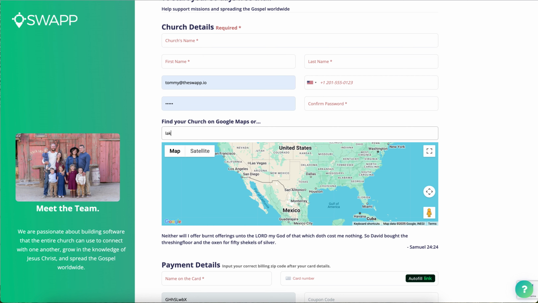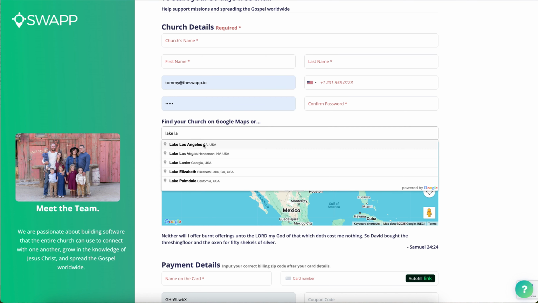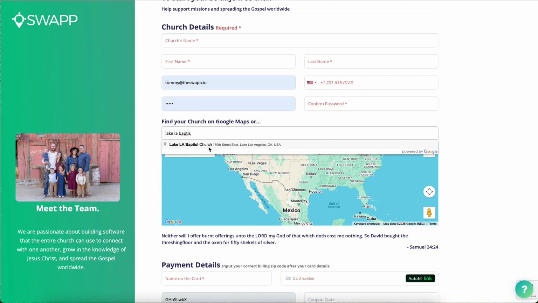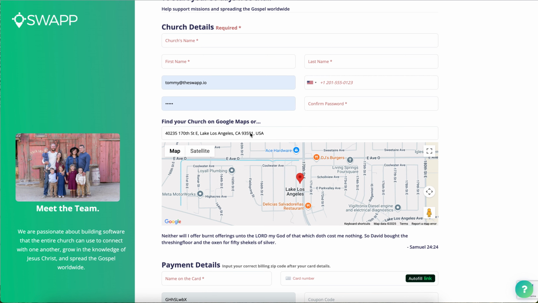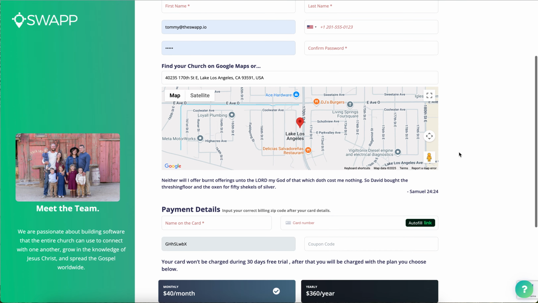So for instance, if your church shows up on Google Maps, you can just search for the name of the church and it'll likely pop up, and you can make sure it's the right one, and then you can click on that one. If your church isn't on Google Maps, you can go ahead and just search for the address of the church, and you're going to want to put that in there. This is necessary because it's used in the app again for locating your church by your church members when they search in the app. And so that's necessary.